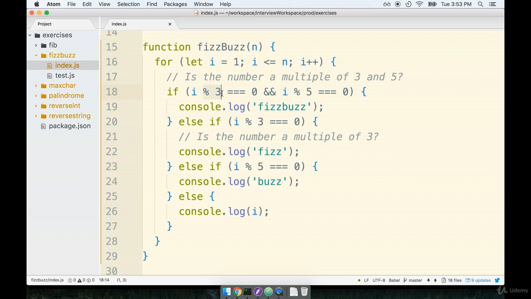So now that we've conquered Fizzbuzz, it's time to move on. Let's get on to our next topic in the next section.